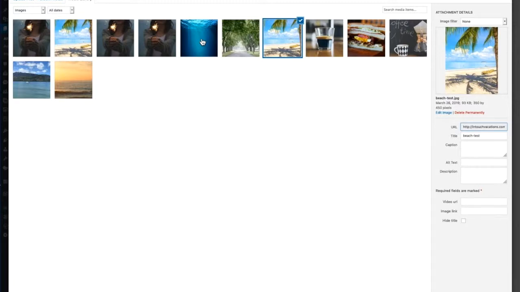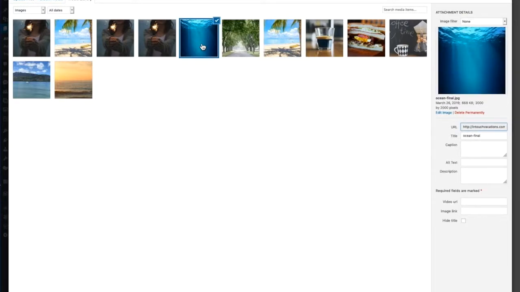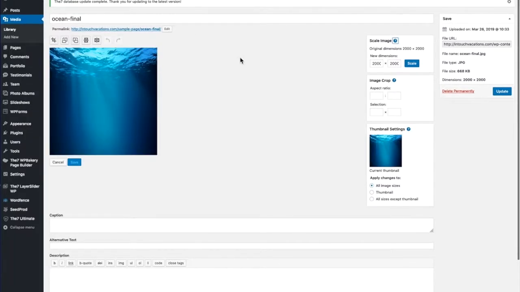And so what we're going to do is, this is the image I've uploaded, and you can see that it's 2000 by 2000. It's too big. So what we're going to do is after we've checked it here, we're going to go and click edit image. Now it'll open up a new tab. Don't worry about that. That's perfectly fine.